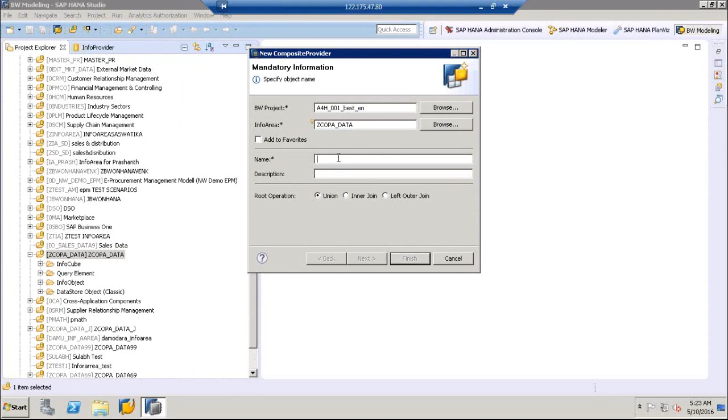So it is in between a multi-provider and a calculation view. Multi-provider is only limited to union and only limited to BW objects, whereas the composite provider can do for both BW objects and Hana objects. It can do both unions and joins.